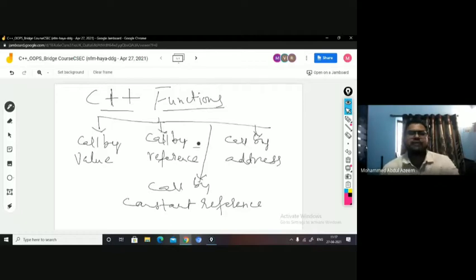So call by value and call by address, which you may have termed call by reference in C. Or you are familiar with that, right? But a new thing that has been introduced in C++ functions is the reference, right? Call by reference again, and call by constant reference again.